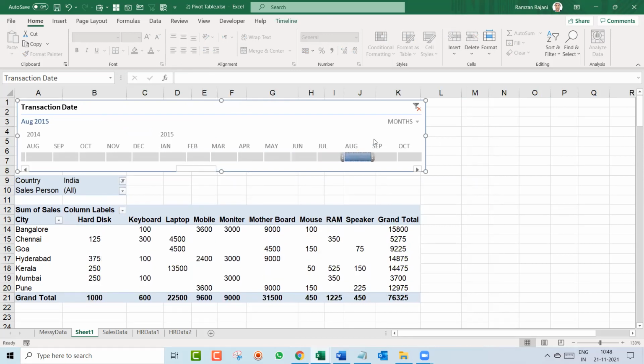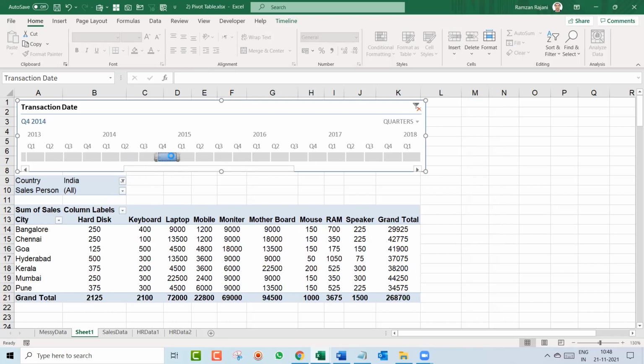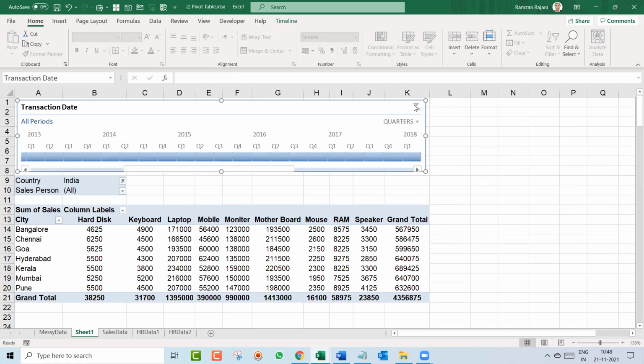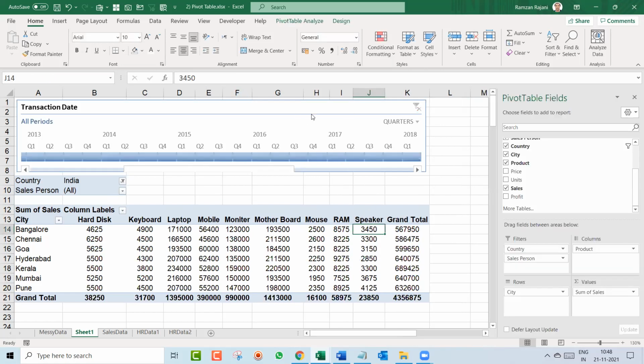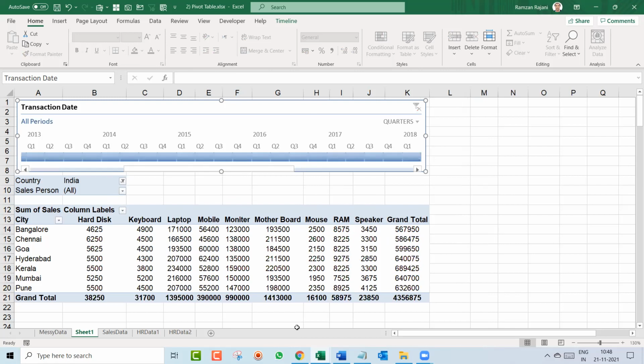You will say, no, Ramzan, I need to see quarter-wise. No problem, take the quarters. So I say quarters. So each year, each quarter, how much is the sales for a particular country or for a particular person? You can surely do it. This is something very, very interesting. You can try a new thing in the pivot. So I request you to give it a try.